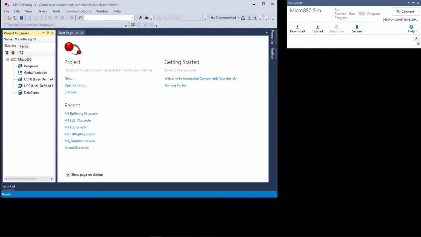If you do create a new project, and remember in the manual you're seeing Micro 810s, Micro 820s, and Micro 850s, whereas in this set of lectures you're only seeing the Micro 850 simulator. When we chose our processor over here, see Micro 850 Sim.